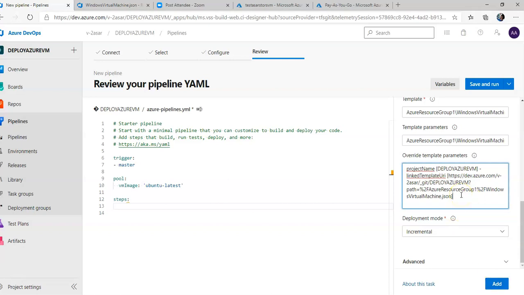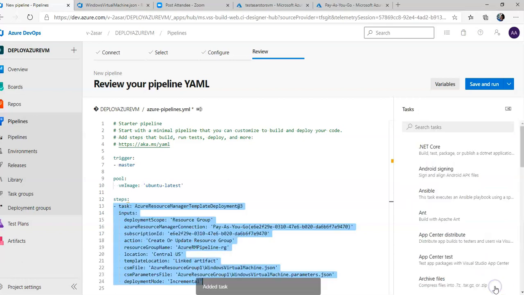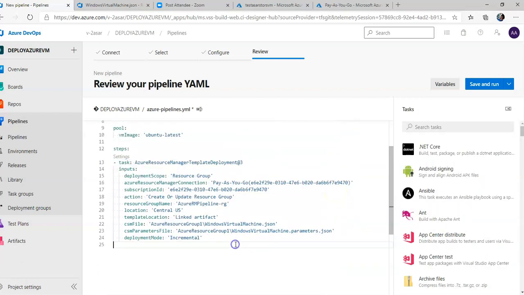So if I remove this one, I can select on add. So it had added the task. Now you see here, right? Deployment in the resource group. This is the subscription name, creator update. So if it's not there, it will create this resource group. And these are the parameters in the file, and the deployment mode is incremental.